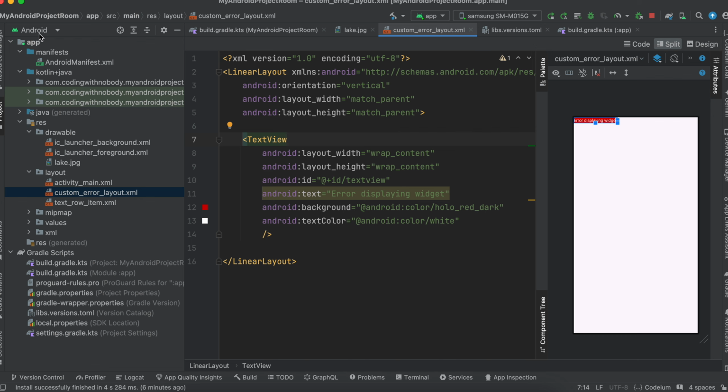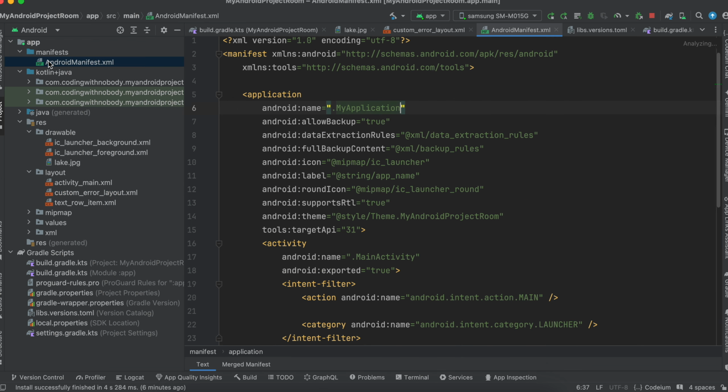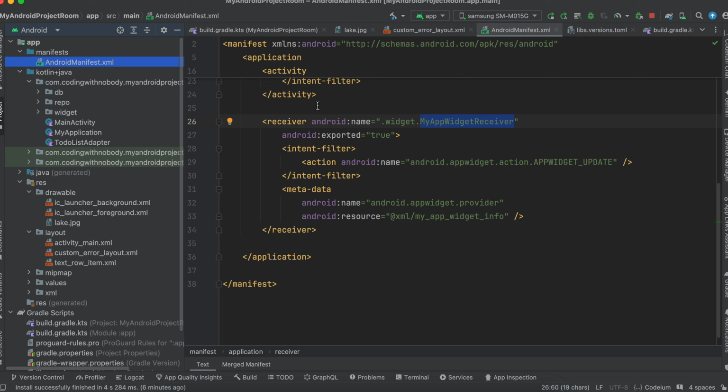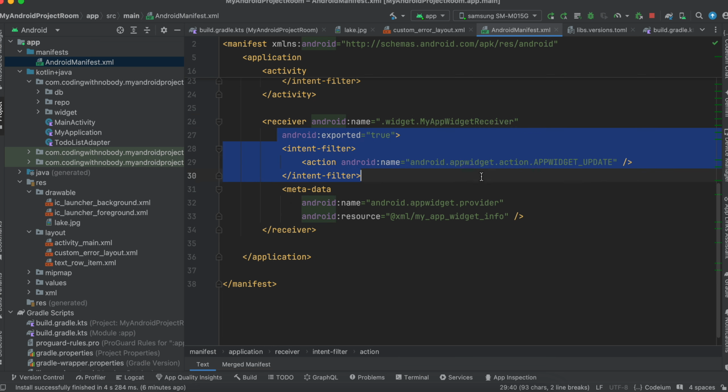Then you will have to go to AndroidManifest.xml, and before the application tag ends, you have to add this receiver. And here I am referencing my app widget receiver Kotlin file, which is created inside the widget folder. That's why I have to write .widget.MyAppWidgetReceiver. Rest everything remains the same for everyone, so this is boilerplate code.